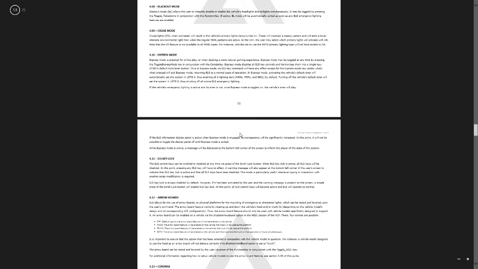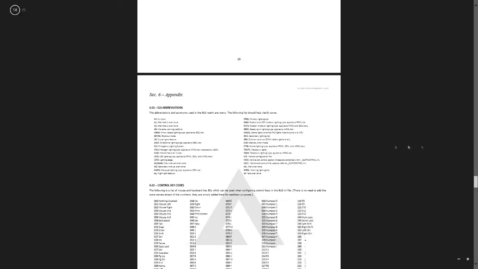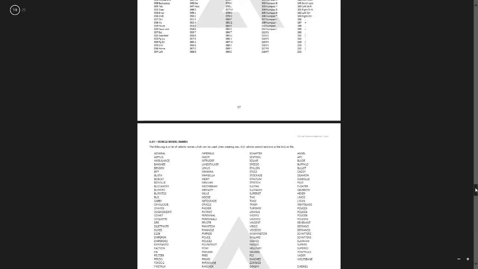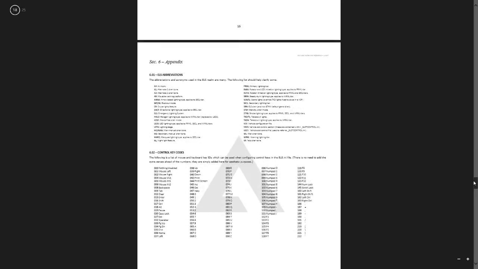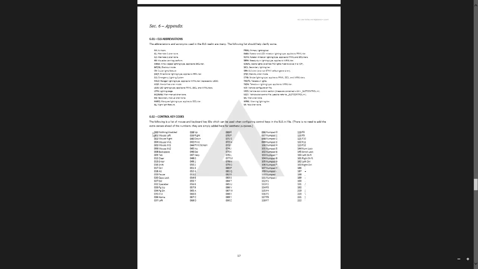Is there anything else? Oh yes, at the very bottom right here, you could see the control key code. So this is basically everything you need to know. The keys for if you want to edit the config yourself, all the keys are right here. So just go into your documents and look at the very bottom. It's at page 18, if you're wondering.